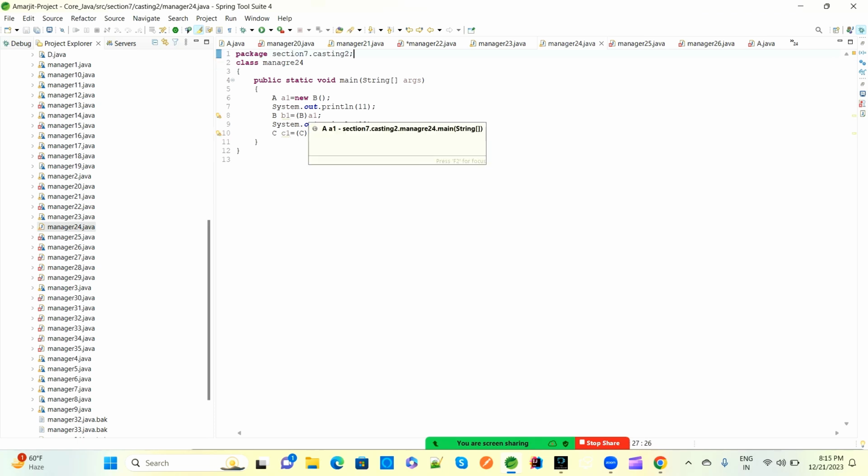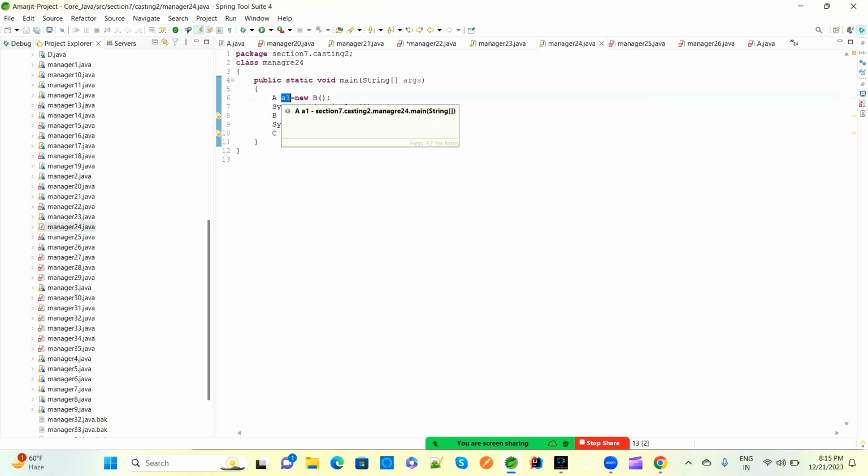In Manager 24 we have a main method. Inside this main method, one object is created: a1 equal to new B, and then sop of 11 is printed. After that we have b1 equal to a1 reference. Directly we can't create an object like this, so you have to mention what type of object you are creating. From the a1 reference you are taking and creating the B object, so you have to mention B here. If you remove that, you will get an error.